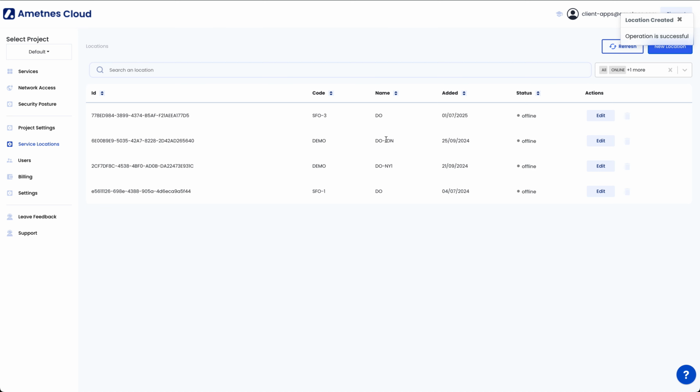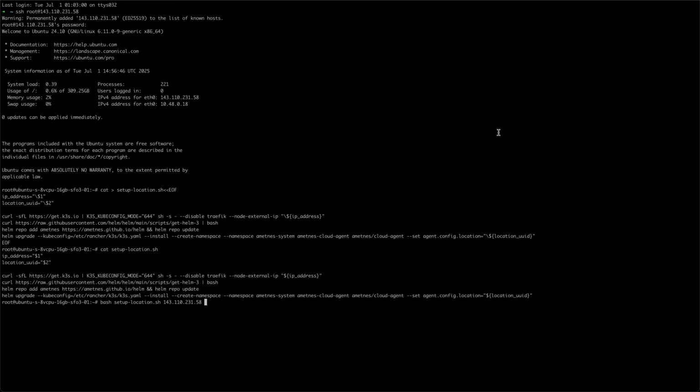So now that we have created the Ametnes Cloud location, it is currently offline, as you can see. We refresh, it is offline. That is because we have not installed the agent in the VM. So we'll quickly go and do that as we supply the UUID as the second argument, and then let it run.